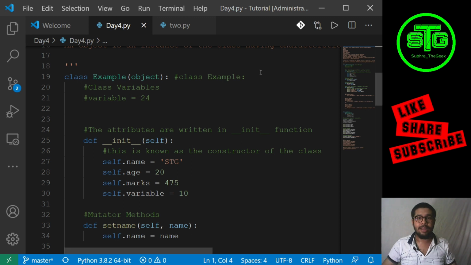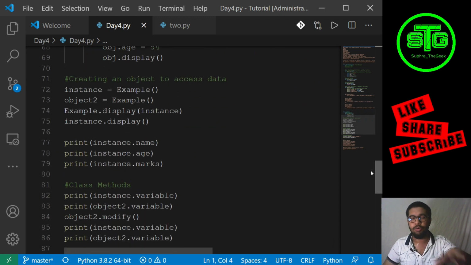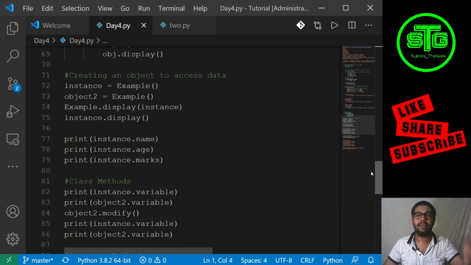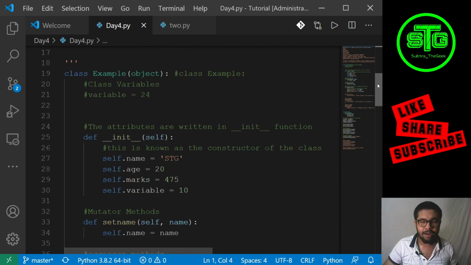So I'm clear with the init function, I think now. And also the constructor. What is a constructor? Anytime you create an object, anytime you create an instance of a class, at that time the constructor is called. I have shown everything down below, like how to create the instance of a class, creating an object and all. I'll come to it.